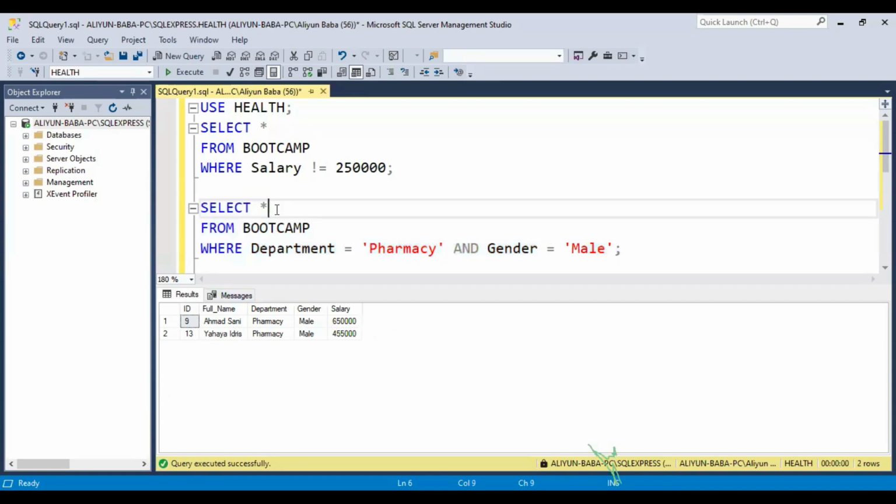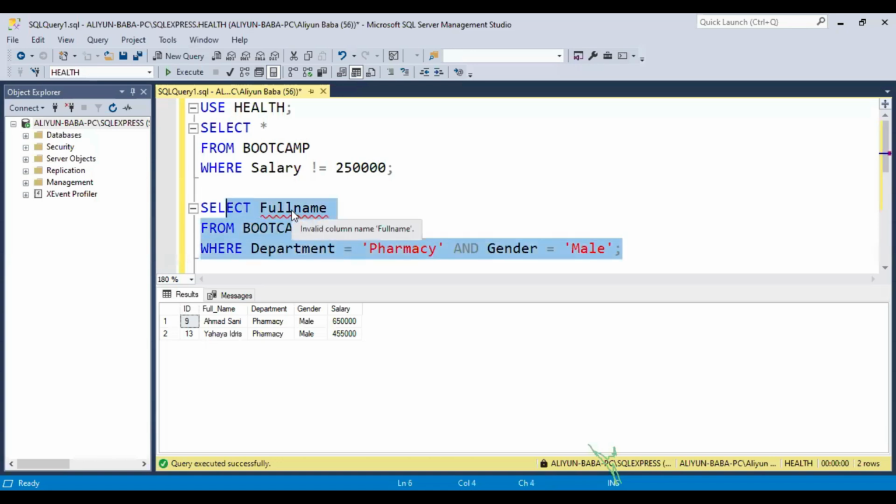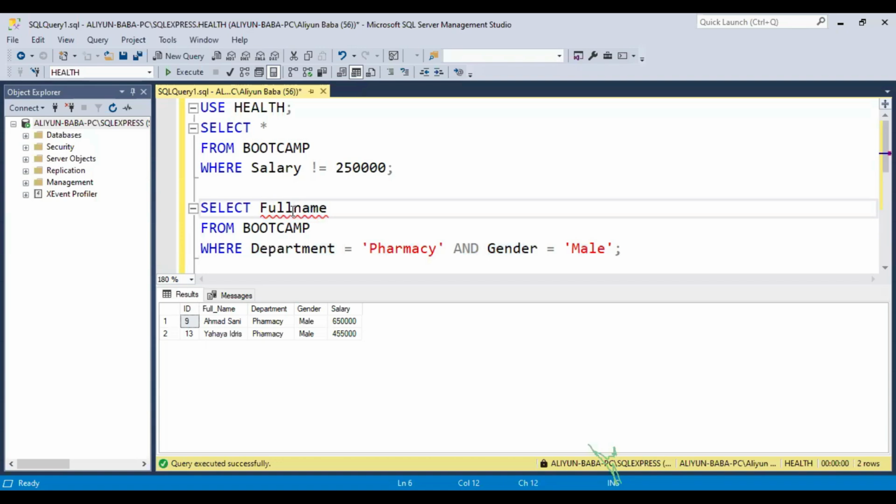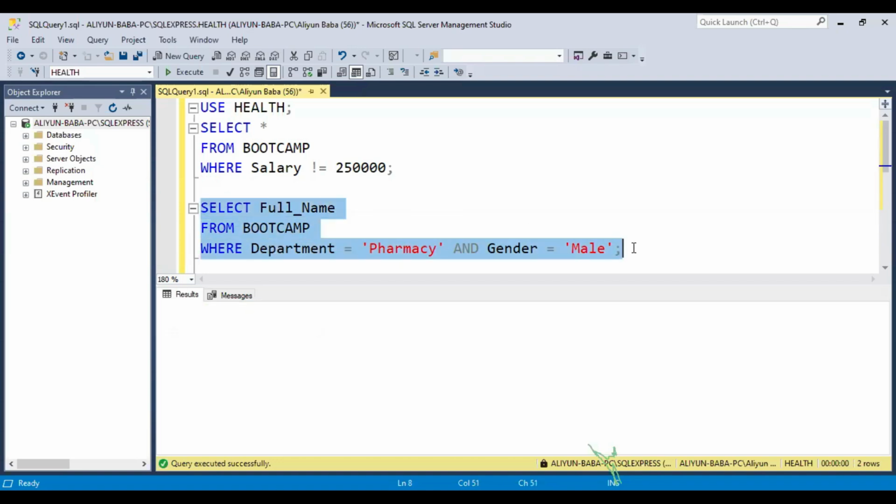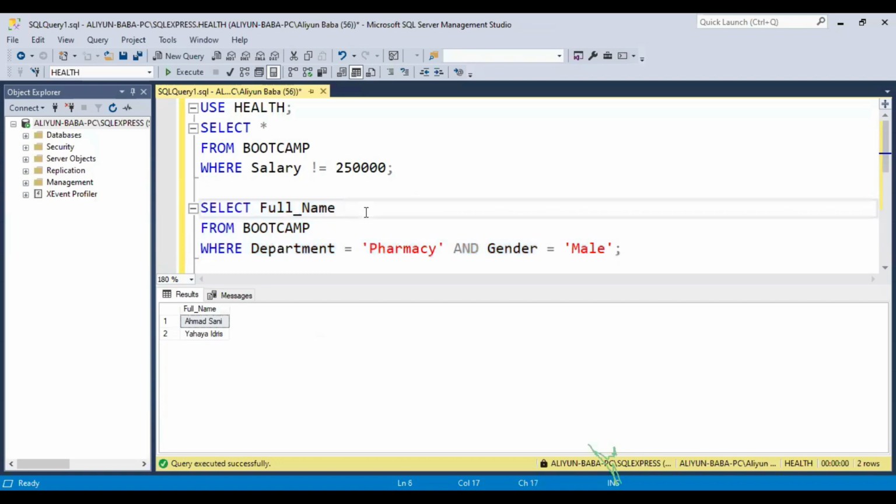So maybe you want to only know their name. Maybe you can just say select full name. Sorry, there is nothing like this full name. I think we have something like this in our table. Maybe you want to only know their name, maybe including their ID. Then you see, you can select specific columns.